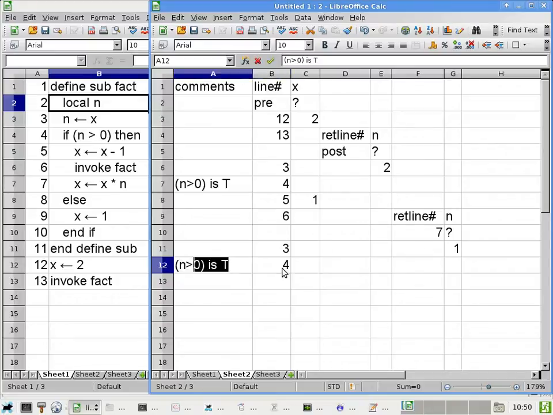So we go to line 4 at this point. Line 4 is asking the same question. N is greater than 0 is true, but this time it is greater than 0 because n is 1, not because n is 2. We still have to go to line 5. Line 5 is going to decrement x by 1. X will go from 1 to 0. Then we go to line 6 again.